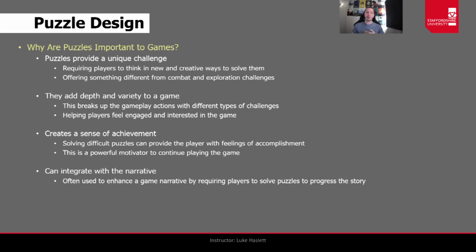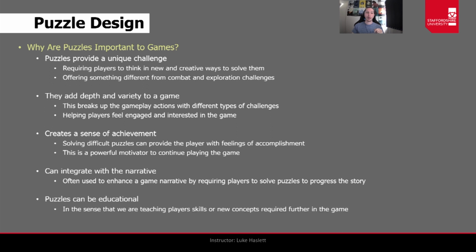And it can also be integrated into the narrative, so often it is used to enhance gameplay narrative because the players have to solve puzzles, and then that allows them to progress narrative storylines. But also puzzles can be educational, in the sense that we are always teaching the players new skills and new concepts that they then have to take forward and further into the game in order to explore more of it and progress.